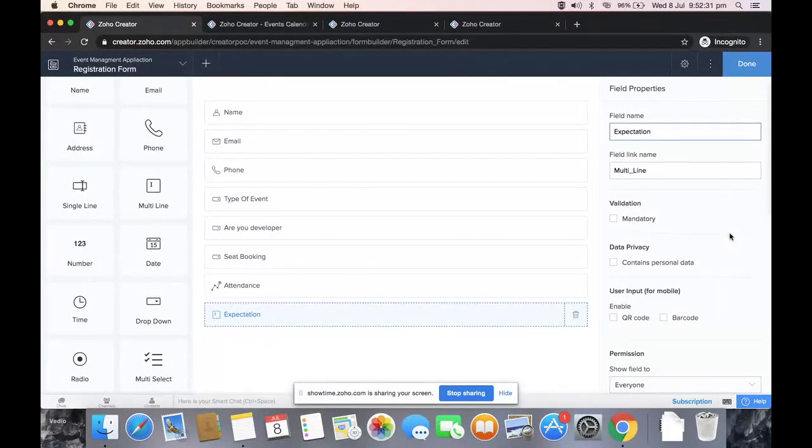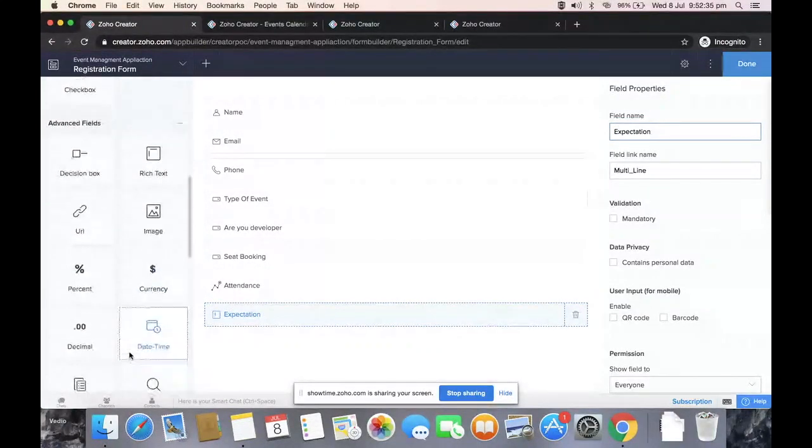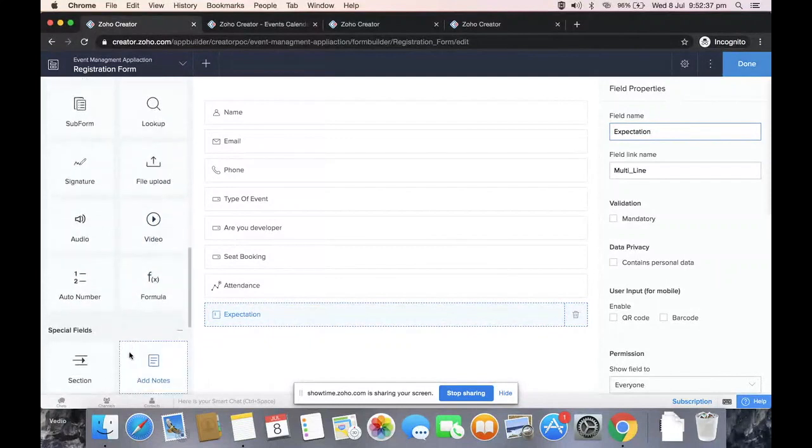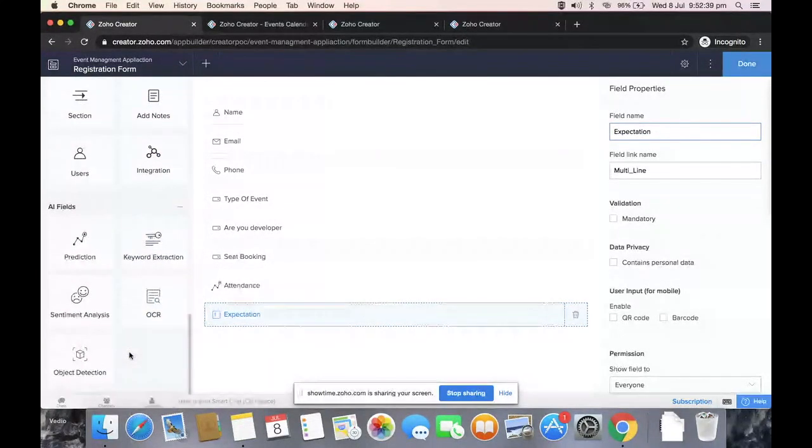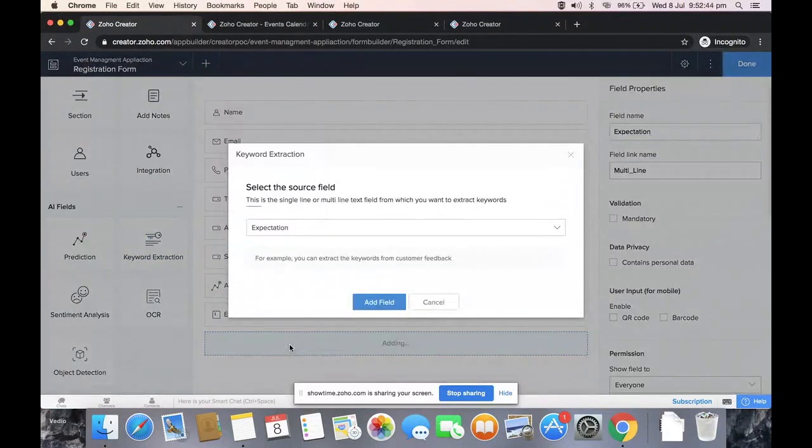Over here, we have actually provided an expectations multi-line field. So right now, we could go and apply the required keyword extraction AI field over here. So this is the keyword extraction field. We'll just drag and drop the required field over here, and it will navigate you towards the source field, where you will have to choose what field needs to be mapped to this particular keyword extraction.